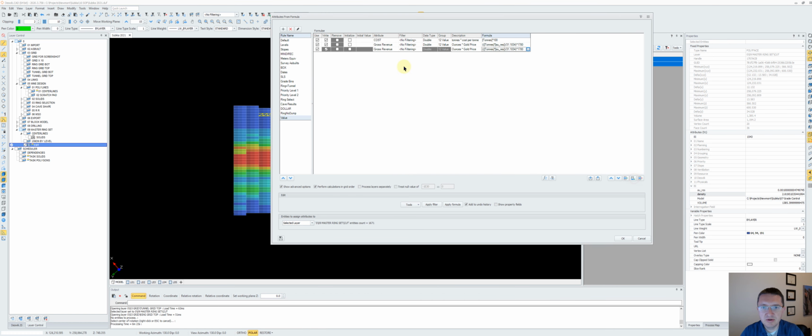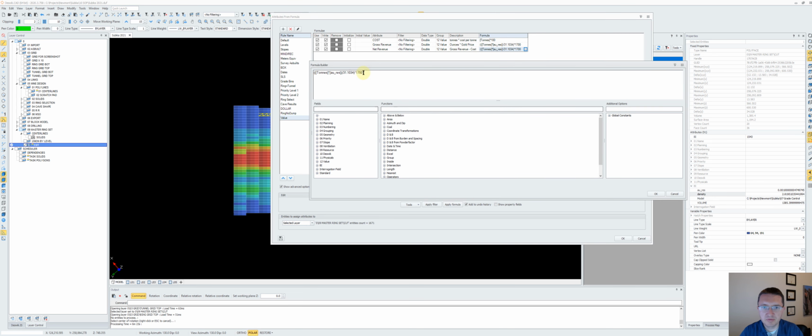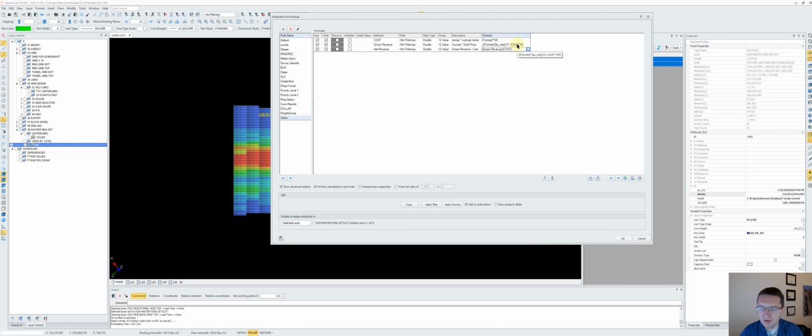Okay, and then we're going to do one more, and we're going to call this net revenue. And on this one, we're going to say gross revenue minus costs. There we go. And on here, we're going to say gross revenue minus our cost. There we go. Now there's one more thing I want to do, and it's called rounding.